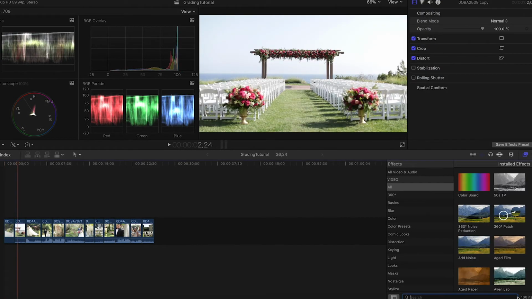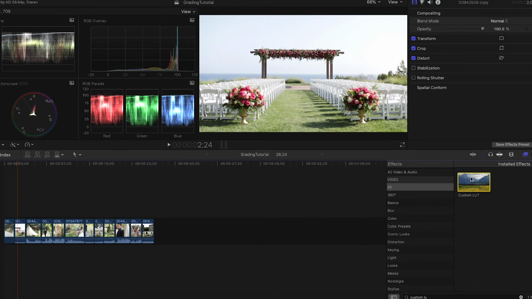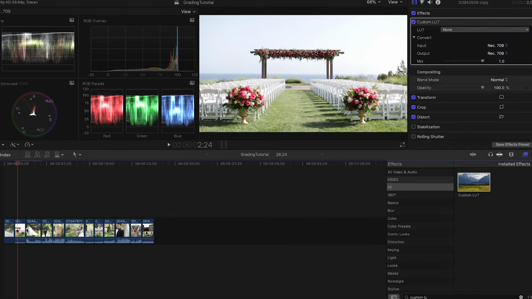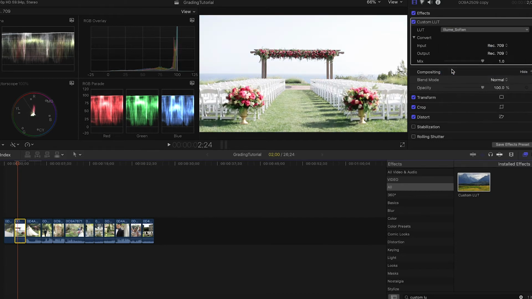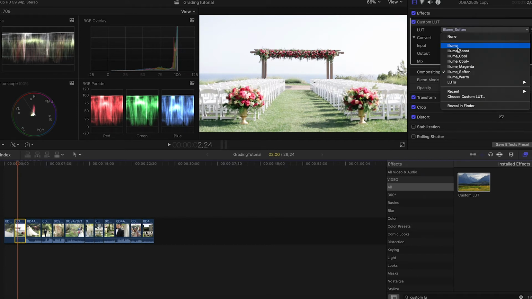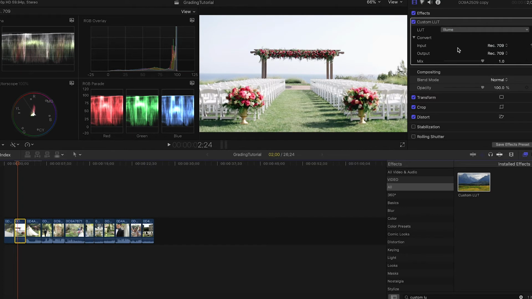Next, we have a beautiful ceremony setup, and let's begin by adding our custom LUT. Select Custom LUT, drag that over the top. And for this one, I want to use, let's try Illume Soften. That might be a little bit too much than what I need, so let's bring it back to Illume Standard. And now let's find our color wheels also. Drag and drop.